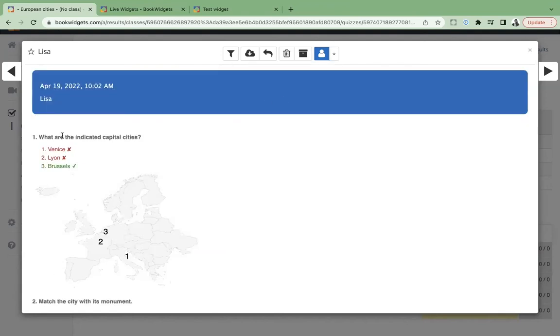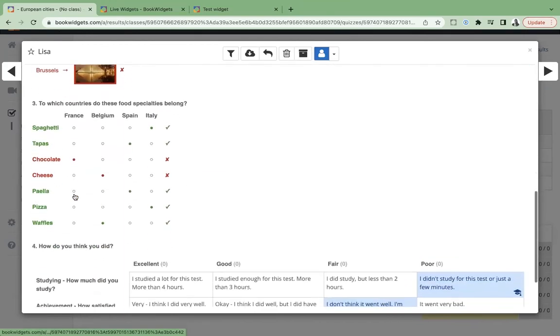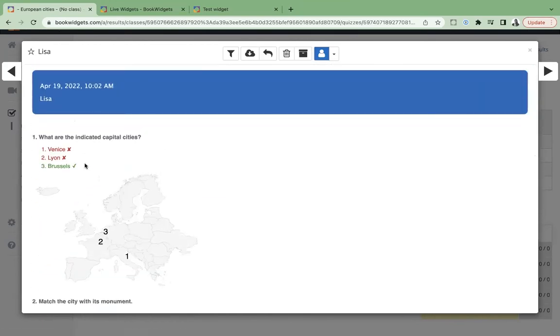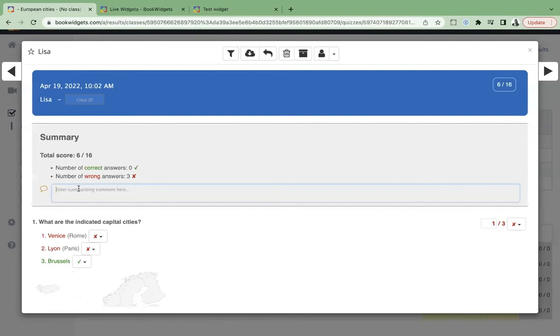So in this case, Lisa will get only her answers, and she will see that she has made quite a lot of mistakes. So I will return this to her, and I can also say to her here in the summarizing comment, take a look at this feedback. Make sure to do it over again. So make sure to repeat the widget, make it over again and submit again. So this is what you can say in the comments right here.